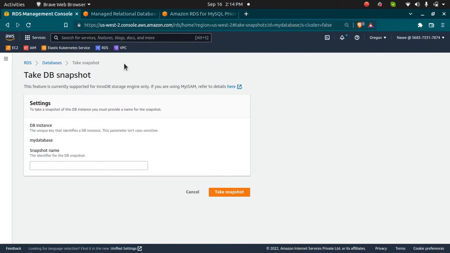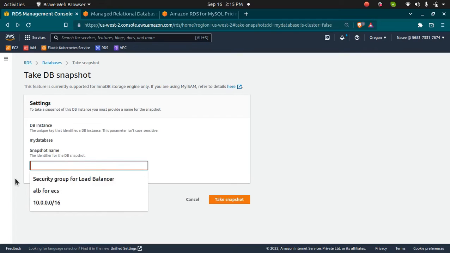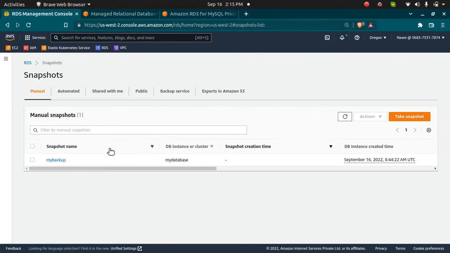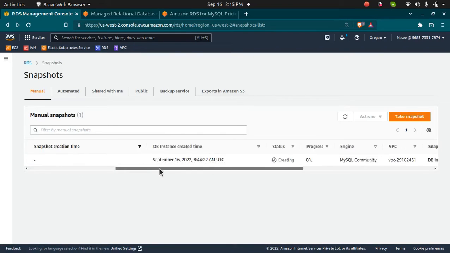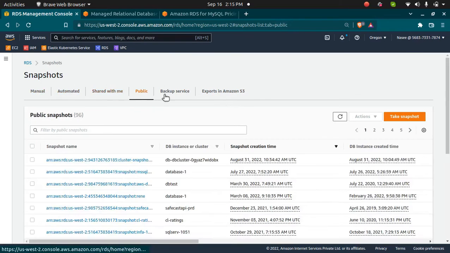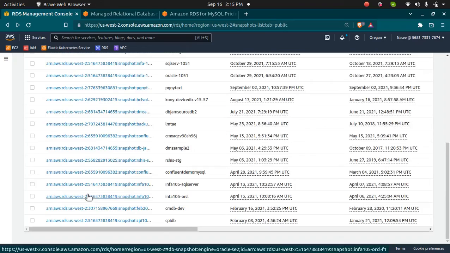If I click on this, it says to take a snapshot of this database, you must provide a name. So we need to give the name of the database snapshot, let's say my backup, and I'm going to take the snapshot. Once the snapshot is taken, everything is going to be replicated inside the snapshot, and we will have a backup which is my backup. Right now you can see it's in creating state because it is replicating everything there on the current database. You can see it's a manual backup because we have created it manually, but you can also have automated backups, backups that are shared from another account to you, public backups, and so on. So all of those.